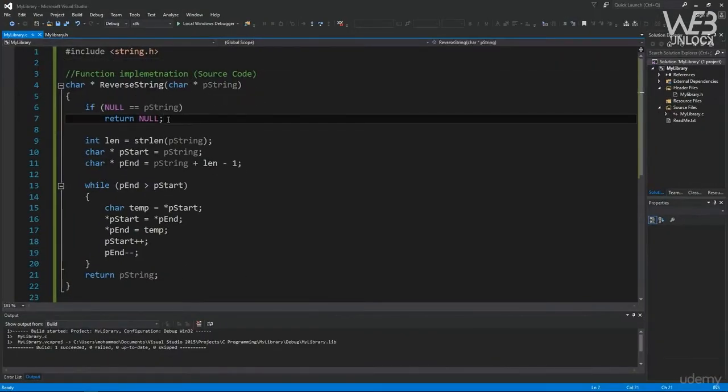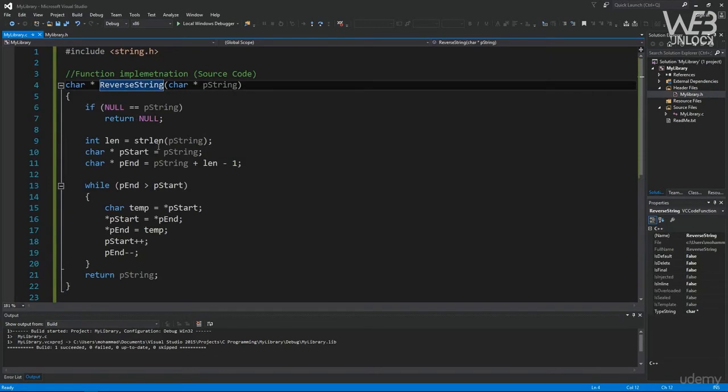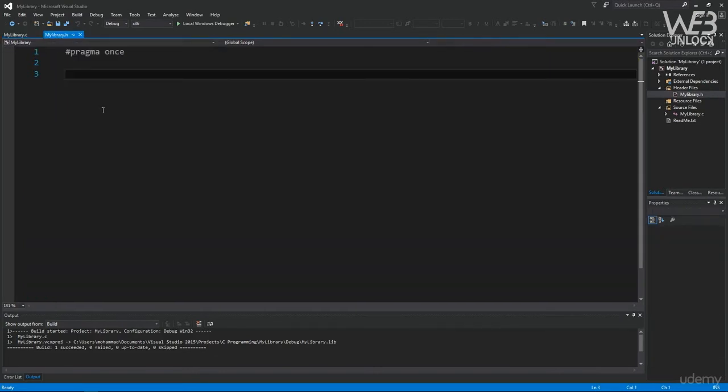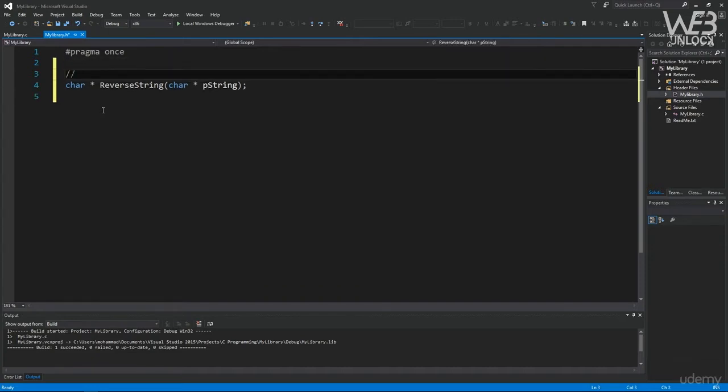Alright, so now my library has this function, but still, if somebody wants to use it, we need to put the function prototype in the library header file that we're going to give to the users of this library. So go back to the C file, make sure you have this first line here, copy it, and include that in the header file. Paste it here, Ctrl+V, semicolon at the end. This is what's known as the function prototype.